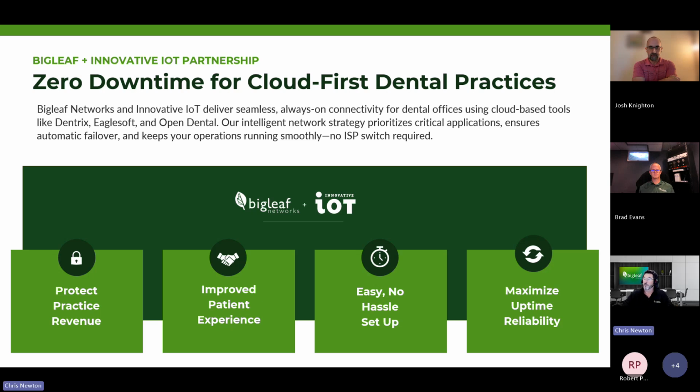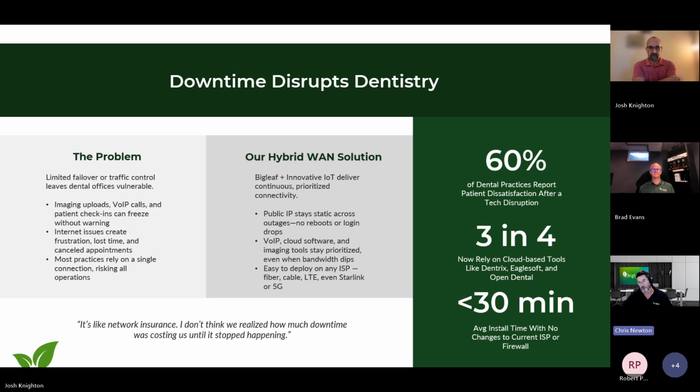Moving on, let's talk about what happens when, so this is really key here. The practices that don't have Bigleaf, the problem they have, and we hear about this all the time, is if and when the internet goes down, they don't have any failover whatsoever. Phones don't answer if they're in the cloud. The imaging system, if it's in the cloud, the uploads pause.